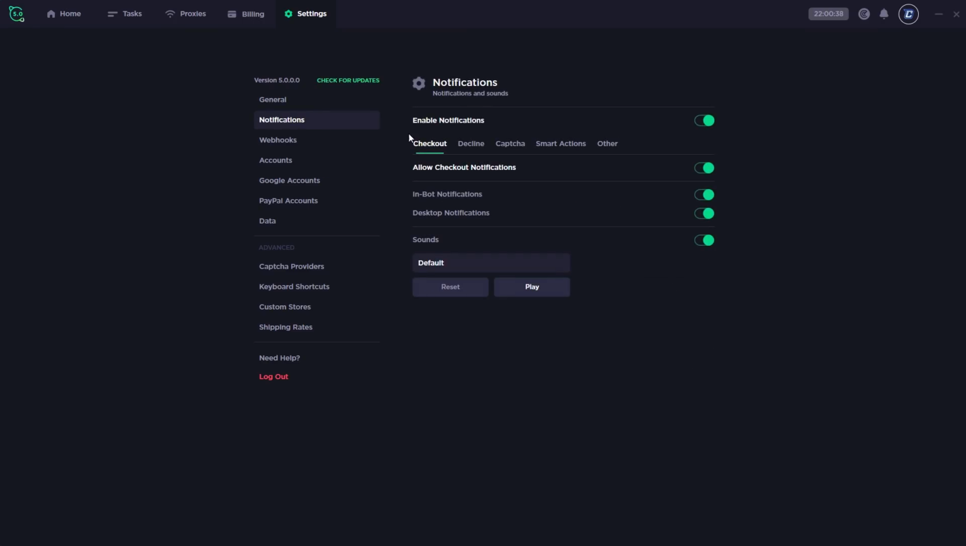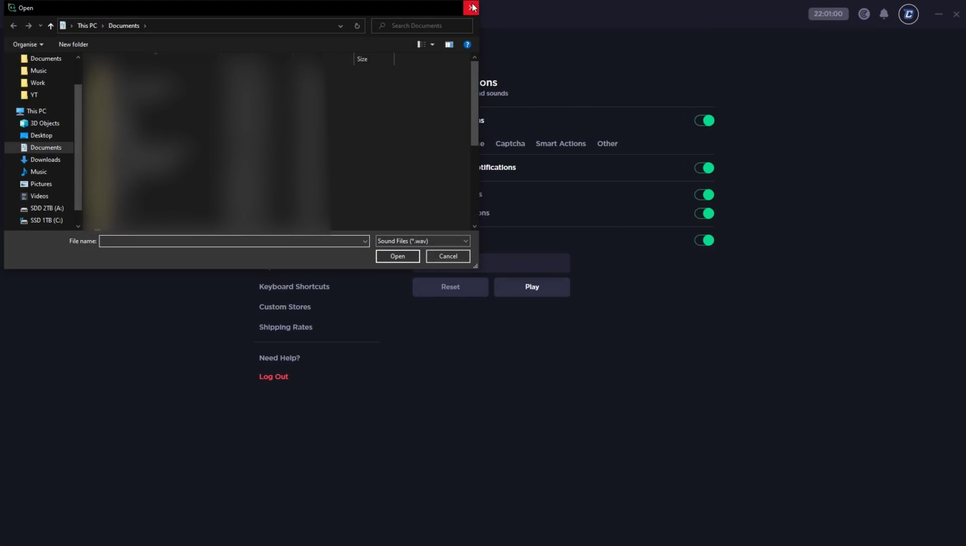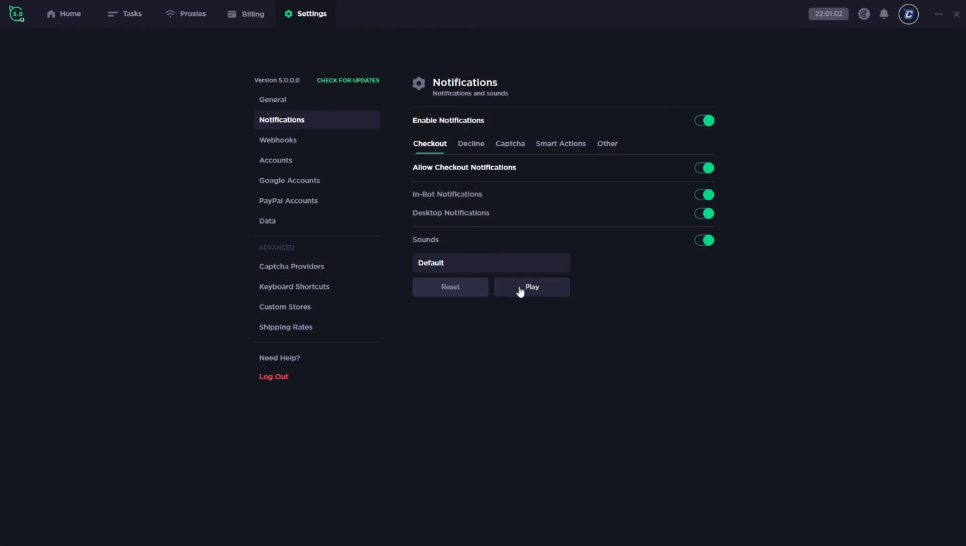Moving over to notifications, this is where you can go ahead and enable notifications and configure notifications for checkout, decline, capture, smart actions, and other. So in the checkout section, you can allow checkout notifications, you can allow inbound notifications, desktop notifications, and you can go ahead and configure the sound here. Now when you click this, you can go ahead and actually upload custom sounds if you wish, and you can play it once you've gone ahead and done so.